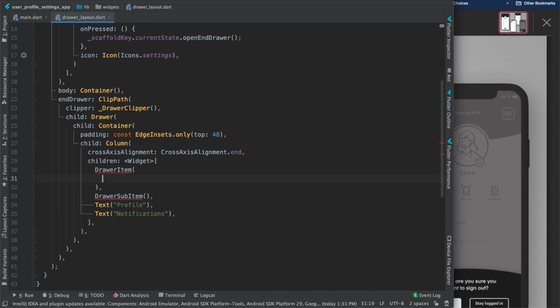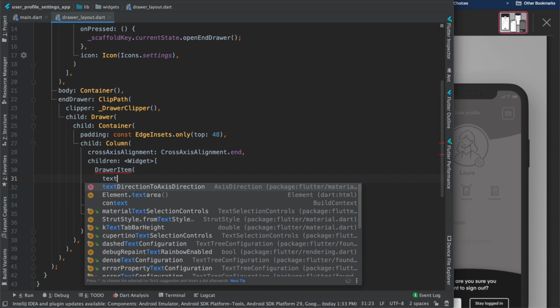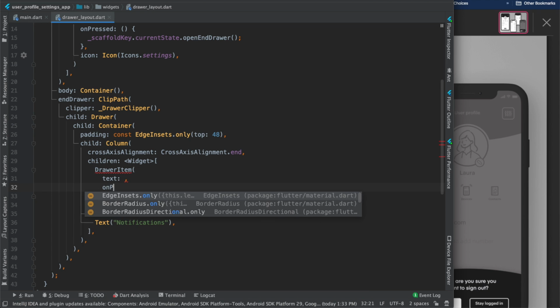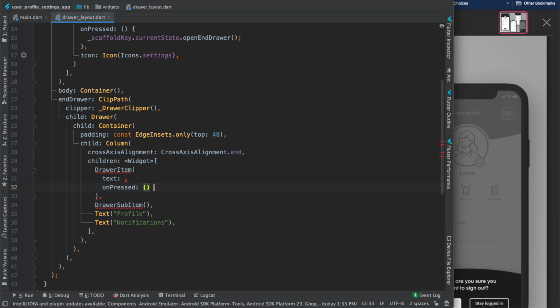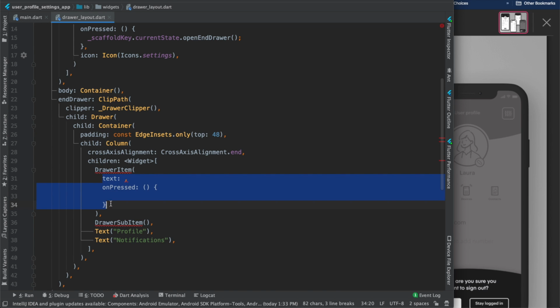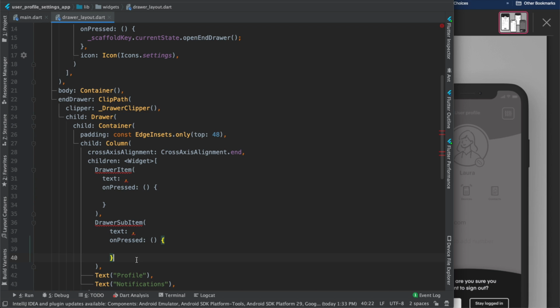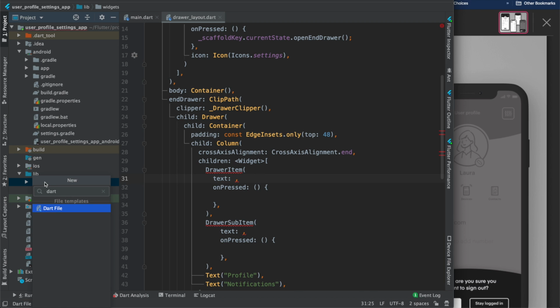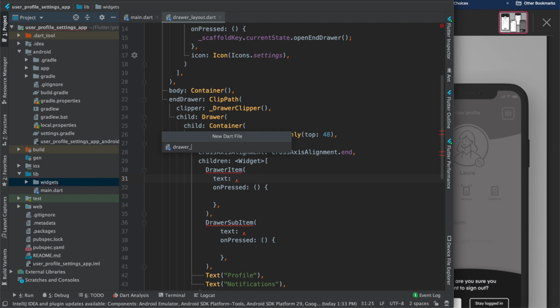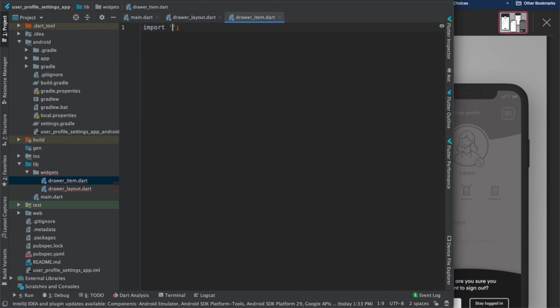Okay, now what are the things that it has? So generally it has a text, and it will have some on pressed method, right? So these are the things that my drawer item will need, and these are common things that it will need. We want to click on the item, as well as there is some text on it. So let's create another widget, which is drawer item.